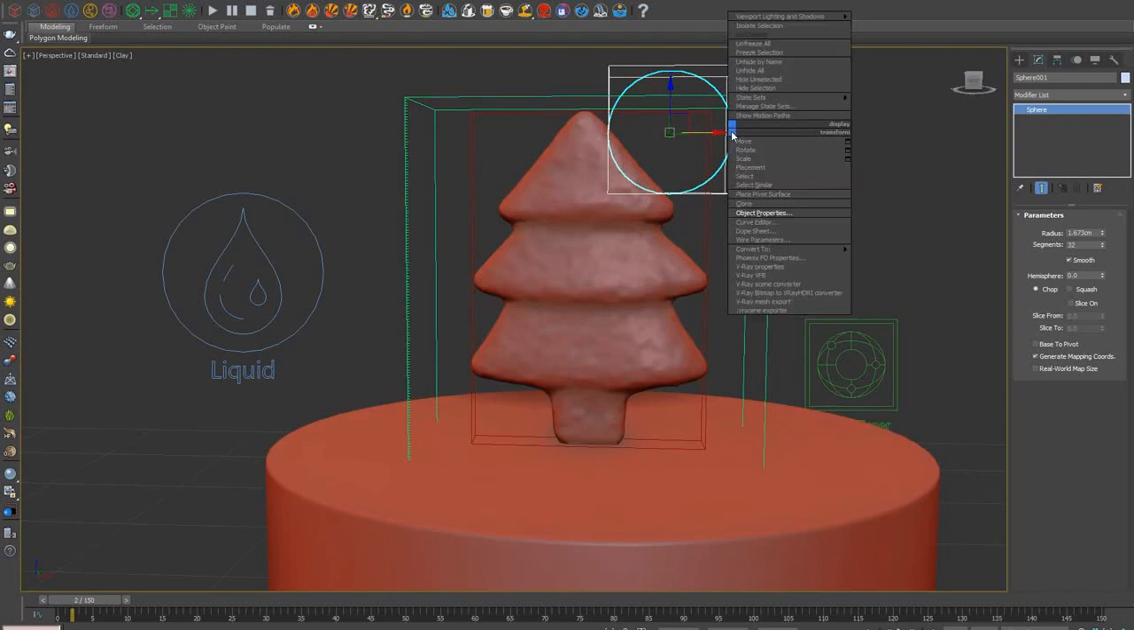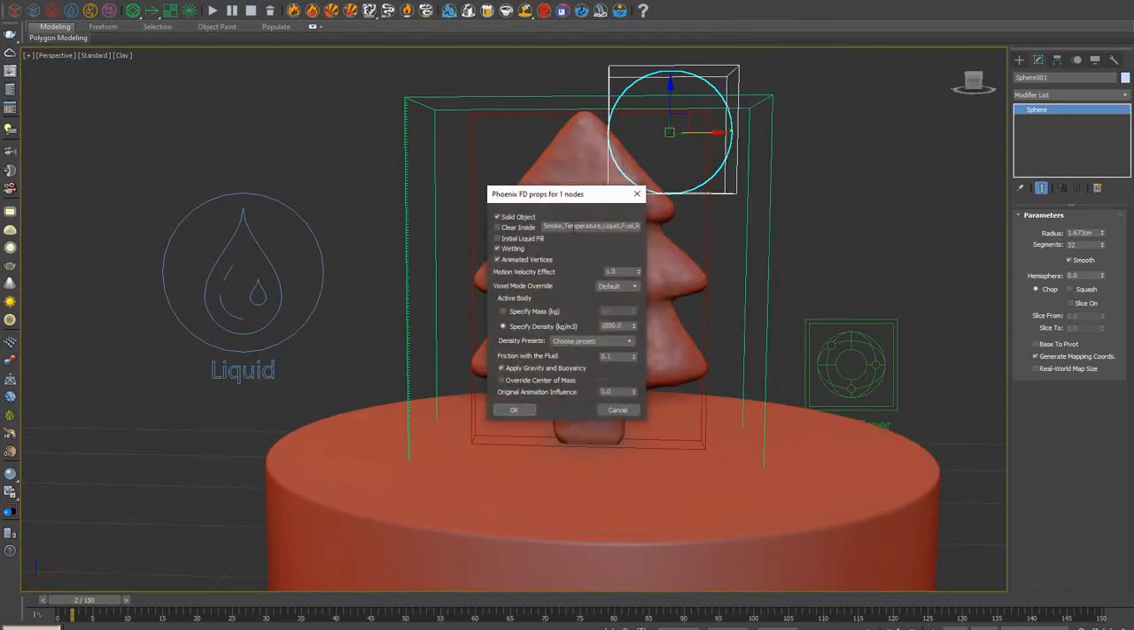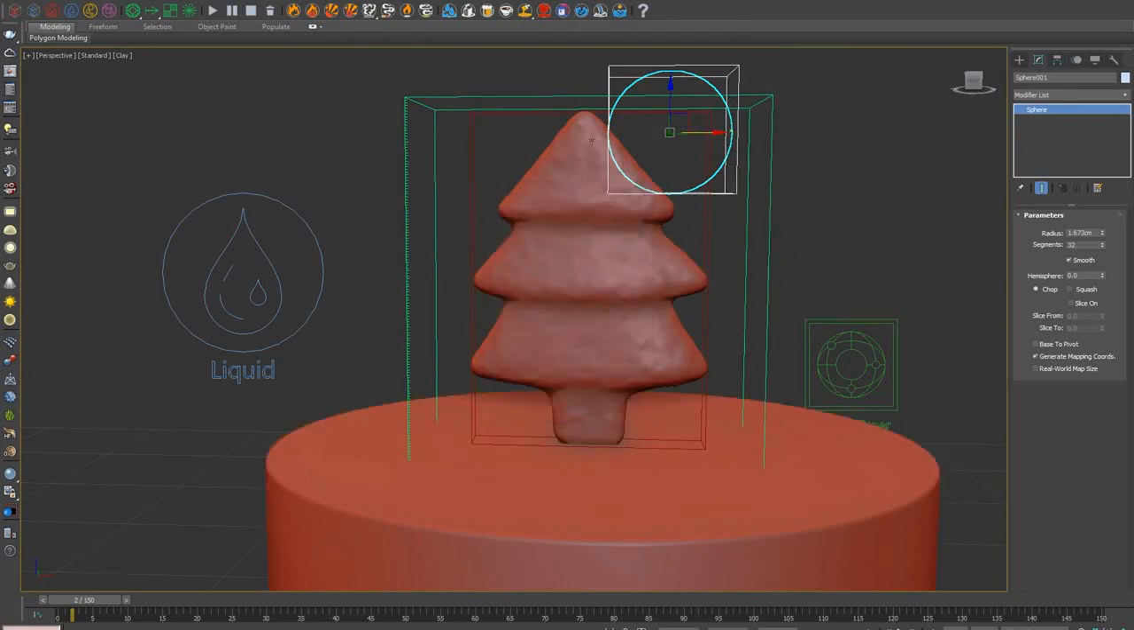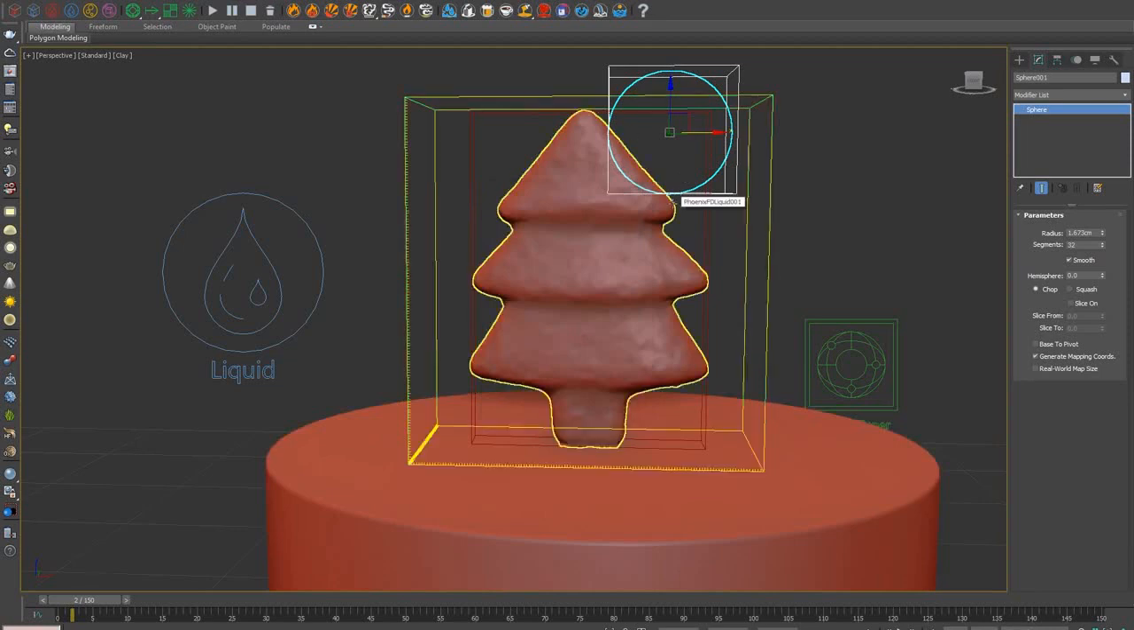Then from the right-click menu again, go to the Phoenix FD properties and make it non-solid. This way it won't interact with our liquid particles.